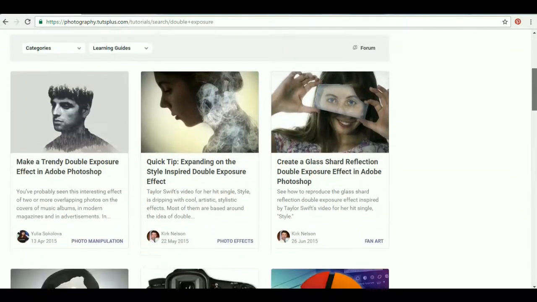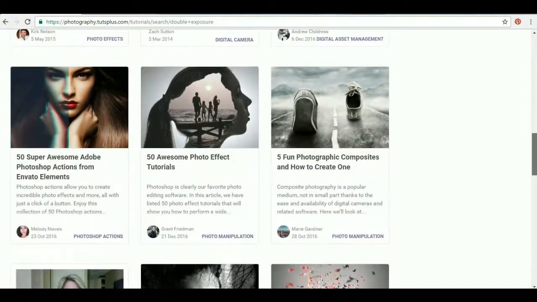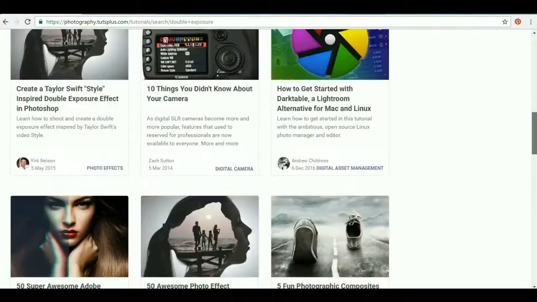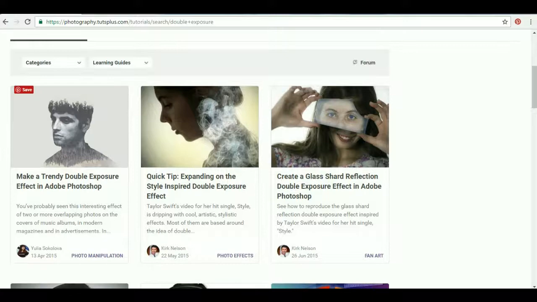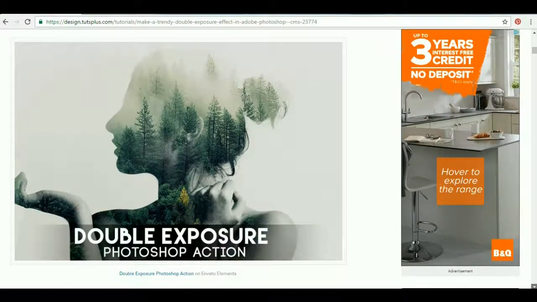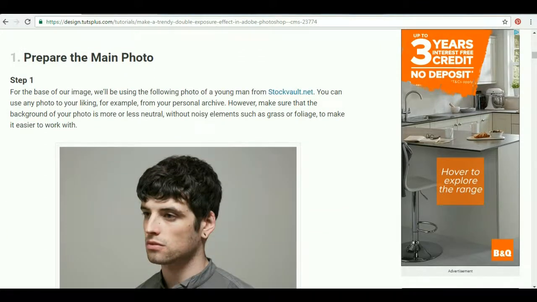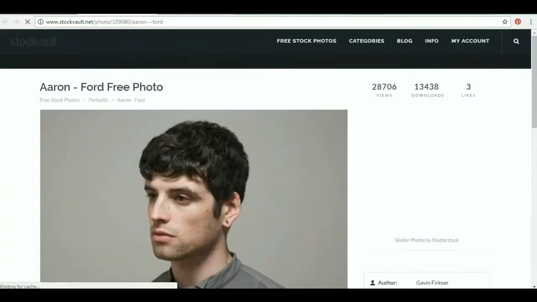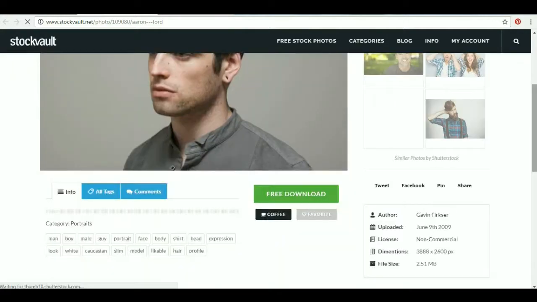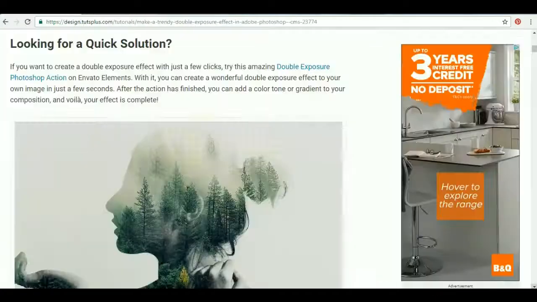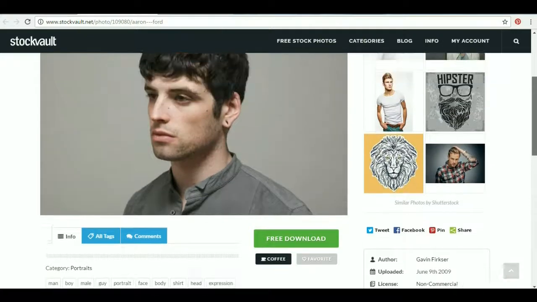So I've just typed in double exposure onto the website here, and you can see there's loads of different options for me to try, loads of different ways of the same technique. The one that I'm choosing is the first one. It's by Yulia Sokolova. If you want to follow the tutorial exactly, you'll need to download the two photographs that I showed you before. You can do this on the tutorial website.